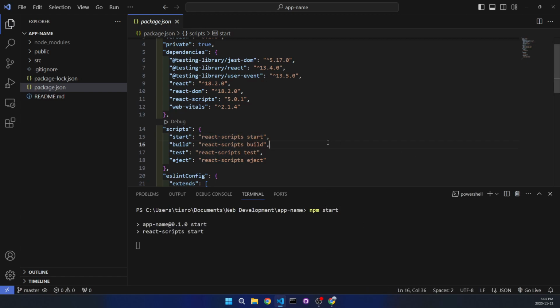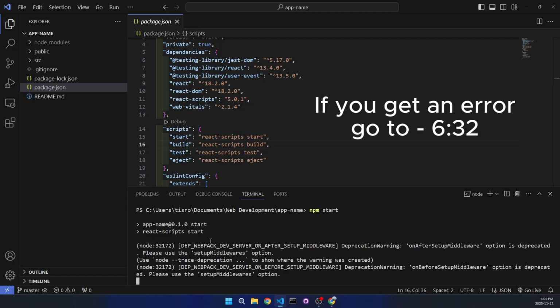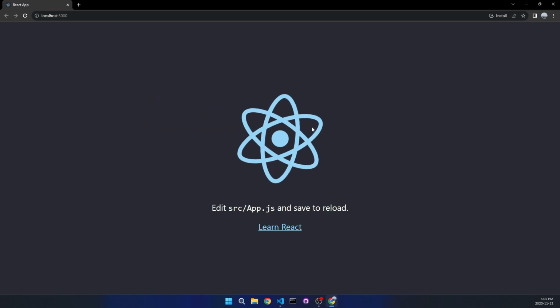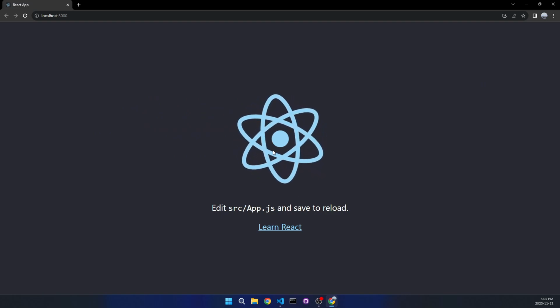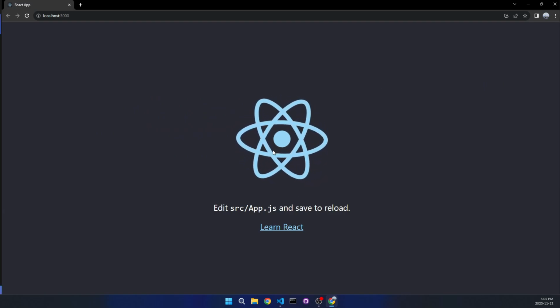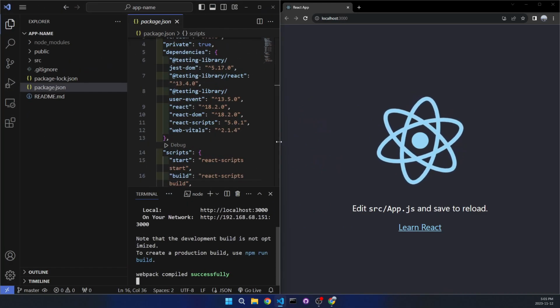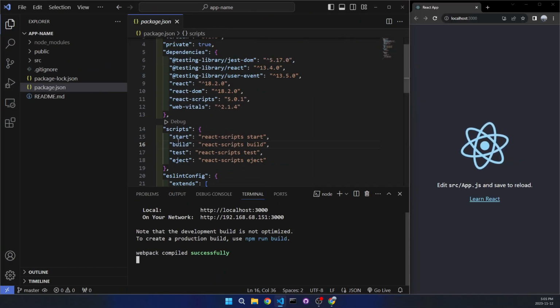So if we write npm start, we're going to see it actually start a React app. So let's wait. And there it is. So this is going to be the template for the React app that we just made. And let's make this smaller. I'm going to put this in here. And so there it is. And we can also write build, test, and eject, but I'm not going to go over this right now. I'm going to go over this later.